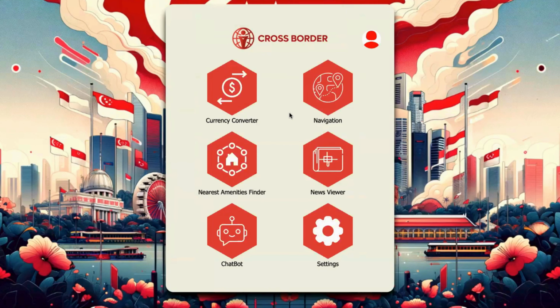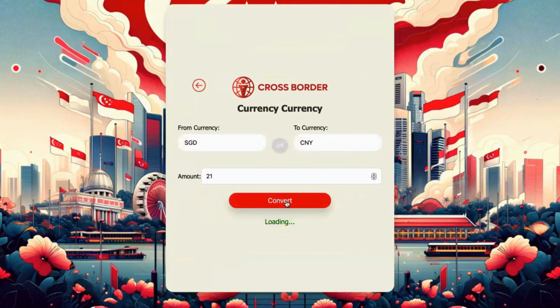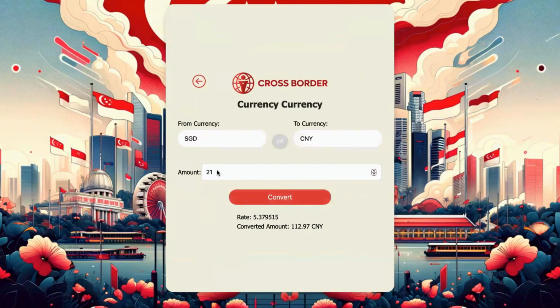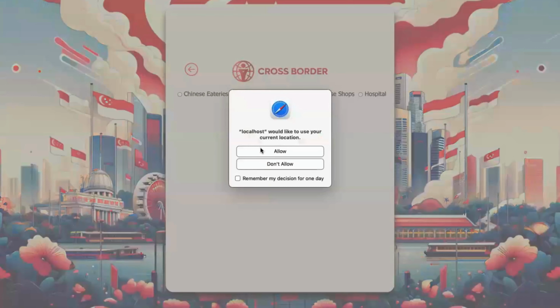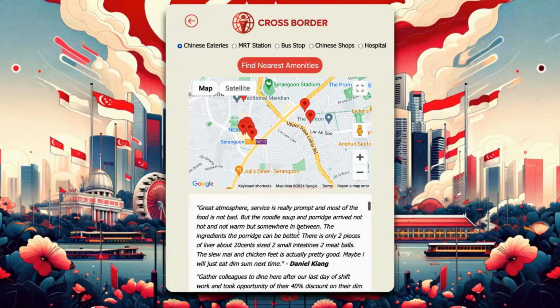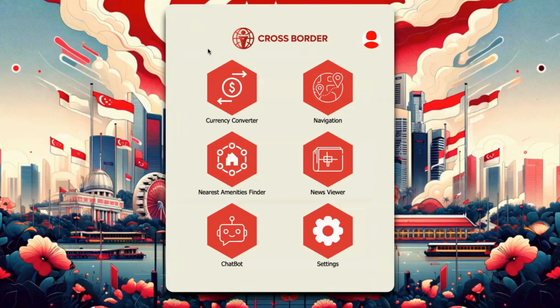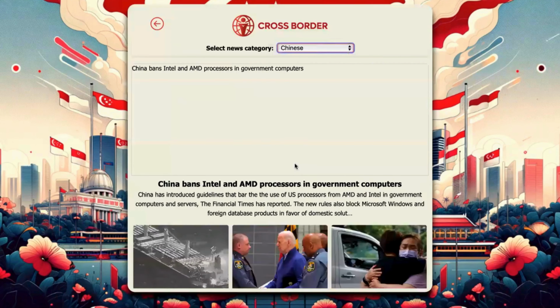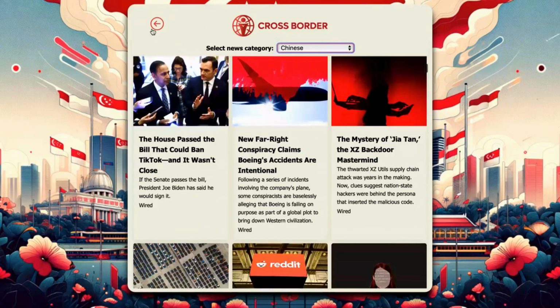Since one of the main value propositions of our app lies in its unique personalization to the user's nationality, I would like to emphasize that again. Going back into the currency feature, we now see that by default, the conversion is set to be from SGD to yuan as the user is Chinese. Similarly, the amenities feature now looks for Chinese shops and eateries. The news viewer also shows Chinese news. This especially helps the user to feel at home even in Singapore.